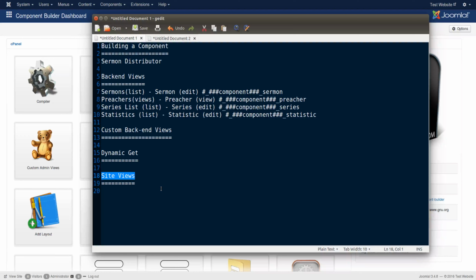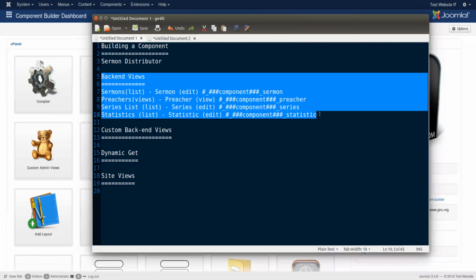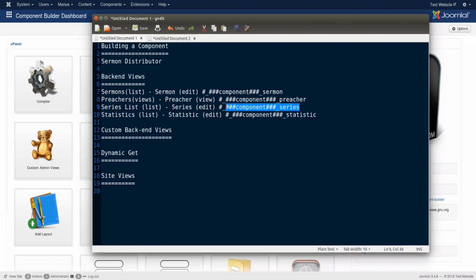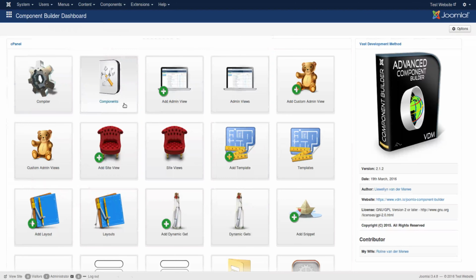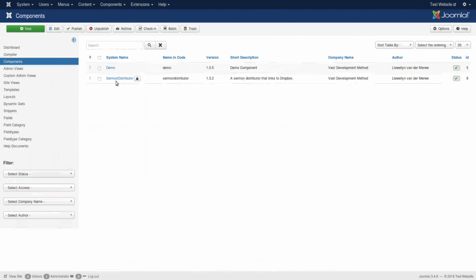So I don't know, does that explain it to you? Let me try again, just to make sure I have everybody on the same page. Your backend views are very tightly connected to database structures. So even if you were to look at Component Builder itself, you have what is called components, and if you were to open one, it has fields in it.